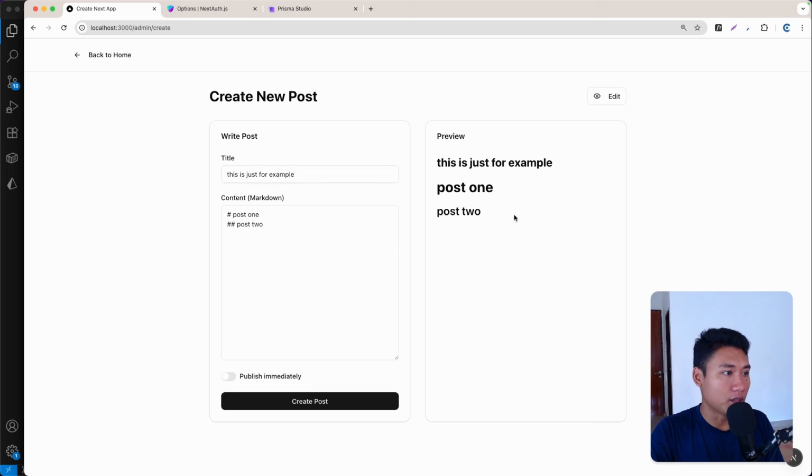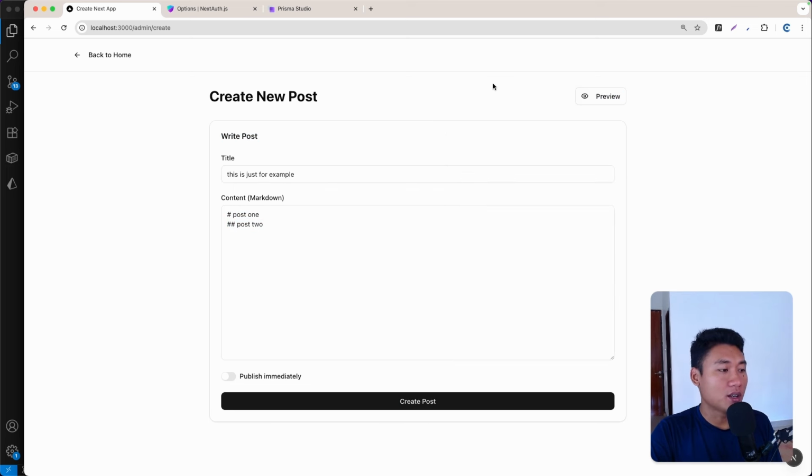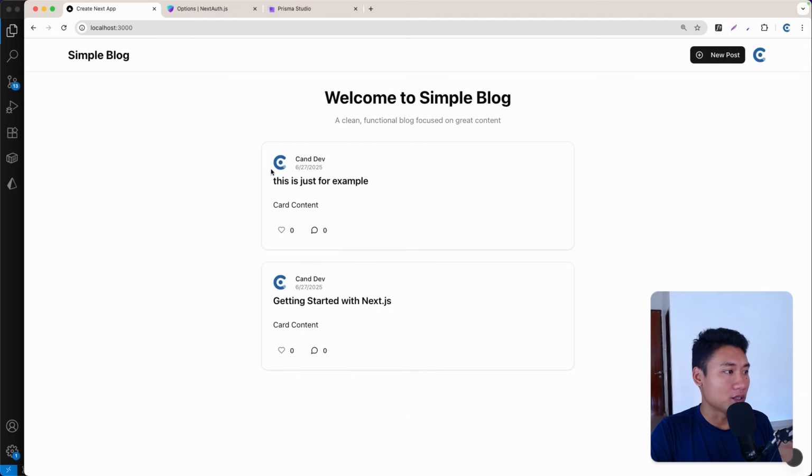All right, we have the preview. Now let's try to create the post. I'm going to create the post, and as you can see, this is just an example. Super cool. And of course, in here, we need to render the content. It's not just the card content, but the content itself.